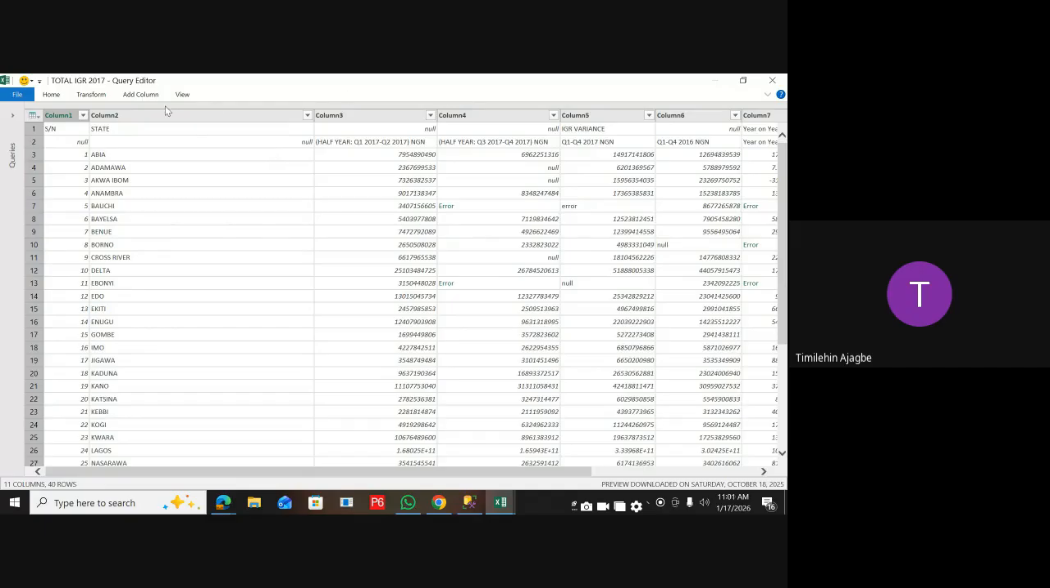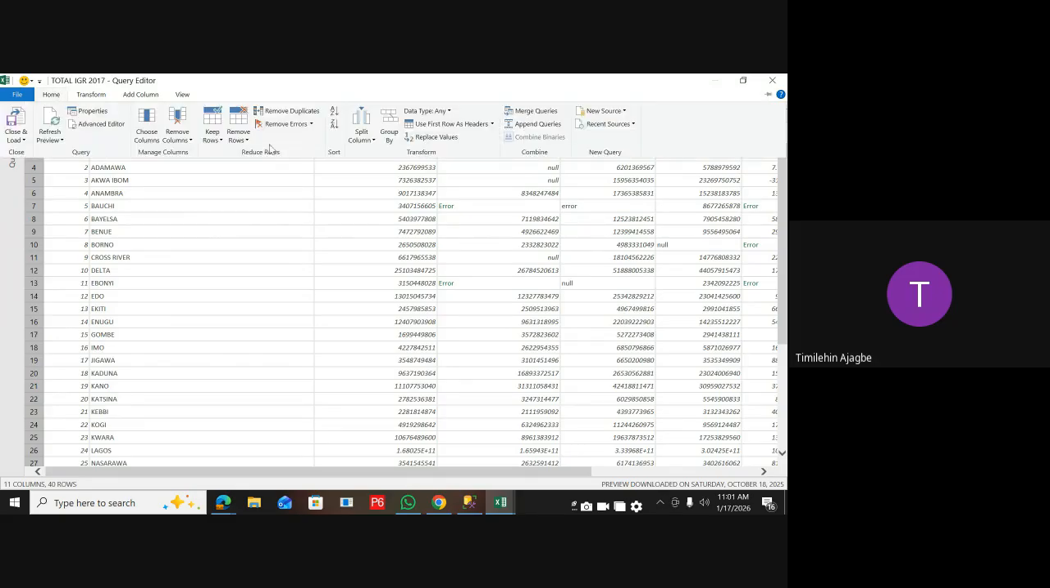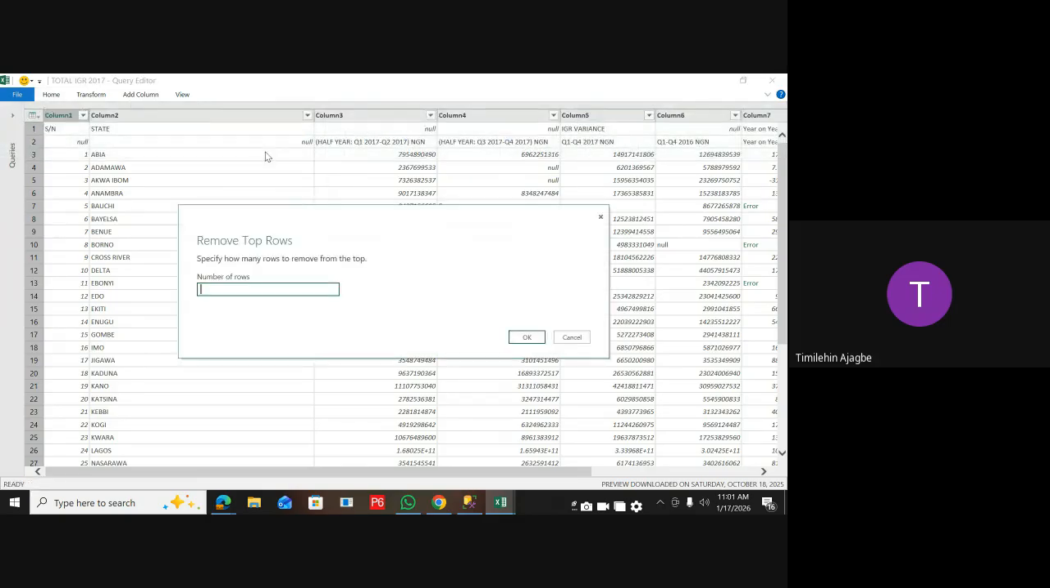Now this next one that we have here, you can see we only have states here. We still have null and various. This one too, we can still remove, because we can just add states to these edits. So we can remove that first row also. We'll say remove rows, remove top rows, say 1.